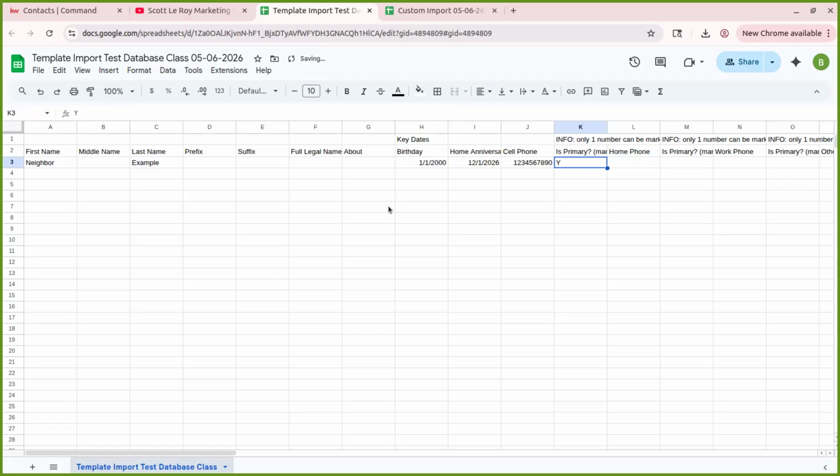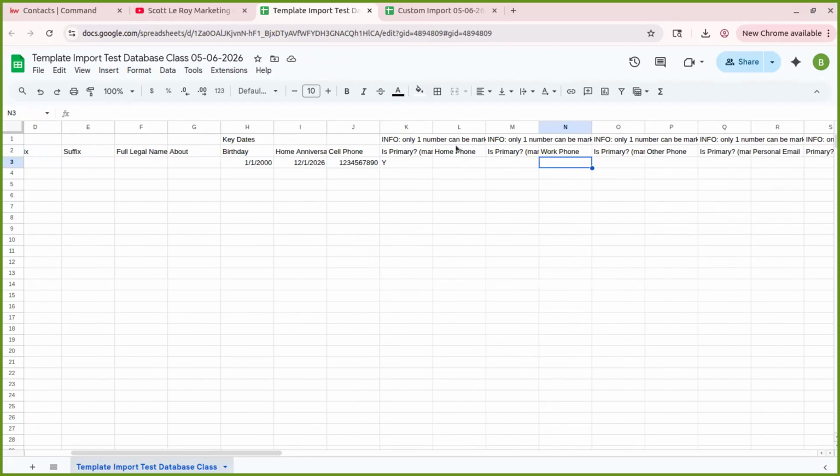Just mark it with a capital Y if that is their primary number. Only one phone number can be marked as primary. So if you have multiple phone numbers for this contact, I'm going to scroll over a little bit so you can see. If you have multiple phone numbers, for example, a cell phone, a home phone, a work phone, and other, you would be able to mark any one of them as the primary phone number.